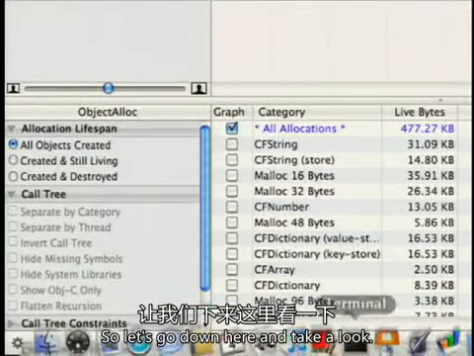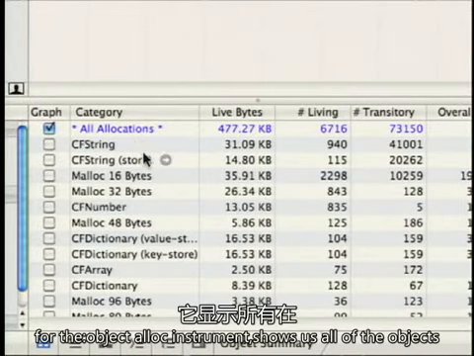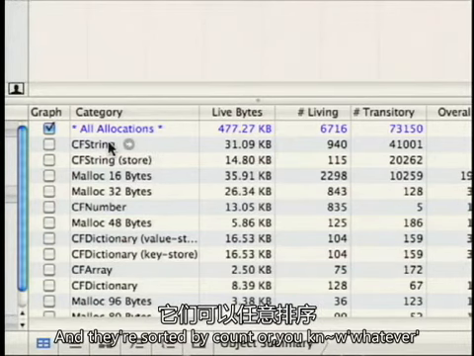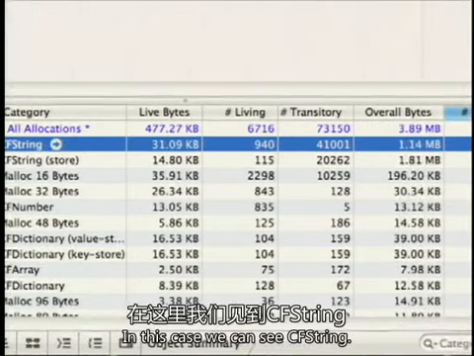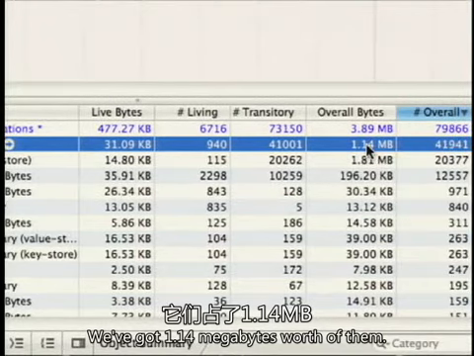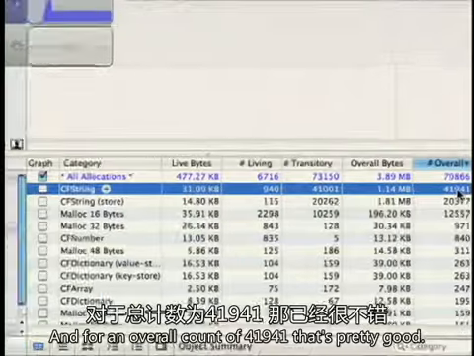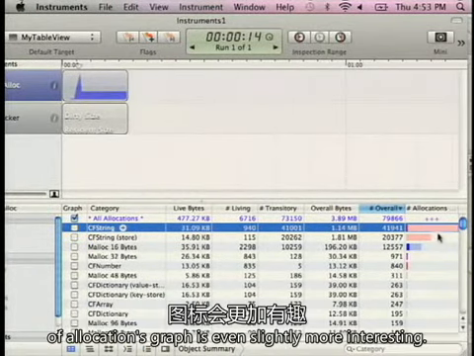So let's go down here and take a look. This middle section for the Object Alloc instrument shows us all of the objects that have been allocated over the entire lifetime of this application. And they're sorted by count or whatever. You can click on here to sort them by whatever you want. In this case, we can see CFString. We've got 1.14 megabytes worth of them, and an overall count of 41,941. That's pretty good.